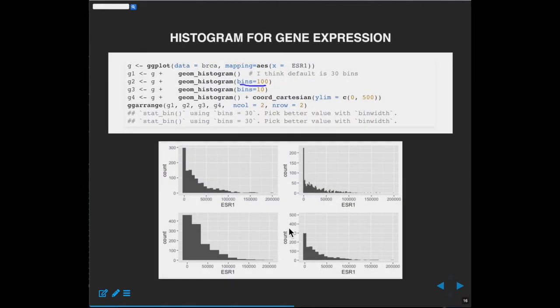This is a histogram, or a series of histograms, for ESR1 gene expression. In the first one here, it's by default number of bins, which I believe is 30, spanning this region from 0 to 200,000. It already tells a story: there's quite a few values in the low range, and a lot of outliers at these very high ranges. We can change the number of bins used to 100, about 3 times that, and I think the story is refined a little bit to show you that, let's say, 250 of the 1200 measurements are very close to 0.